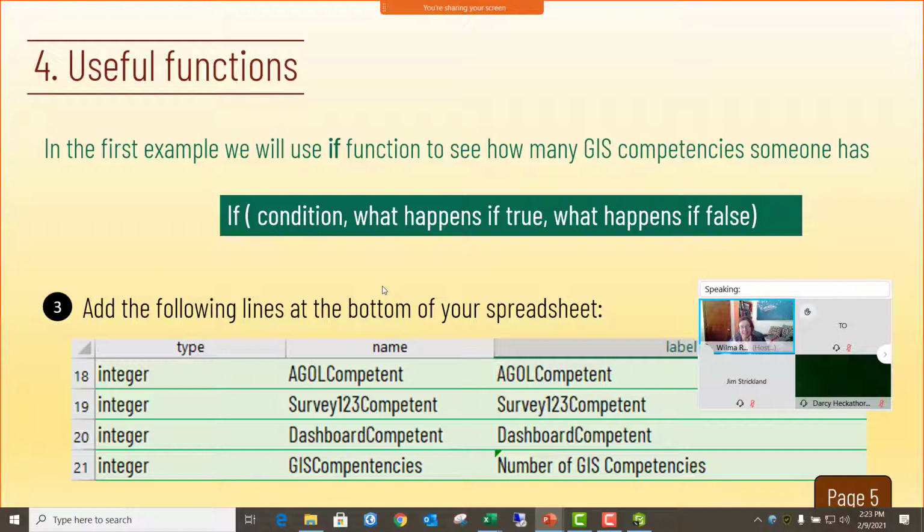Although in this case, what we'll be using it for, you may have noticed that some of the questions are asking you if you have experience with ArcGIS Online, if you have experience with dashboards. And so what we're going to do, using this if statement, is add up how many times a person says yes.